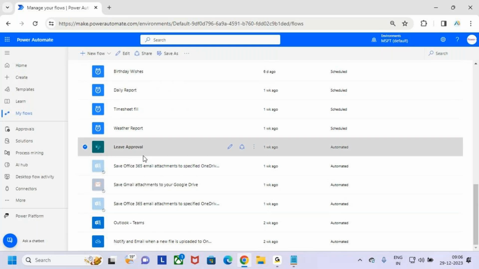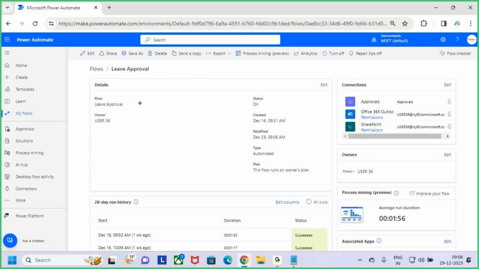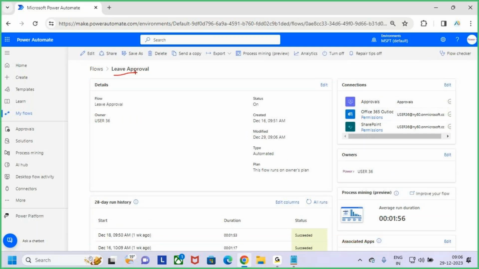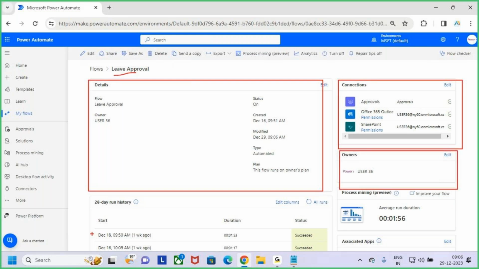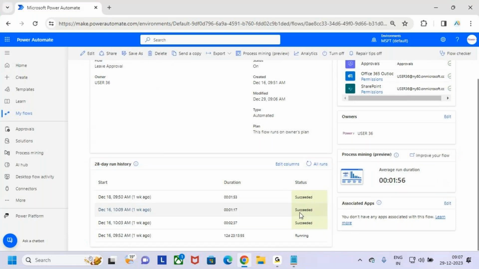Now, to open this flow, just click on this leave approvals. Once I go to the details, these are the complete details of the flow: what is the flow name, what connections this flow is using, who is the owner of this flow, and what is the run history. You are also able to see process mining, average duration, and the time it is taking. Like this you will see some information related to the flow.